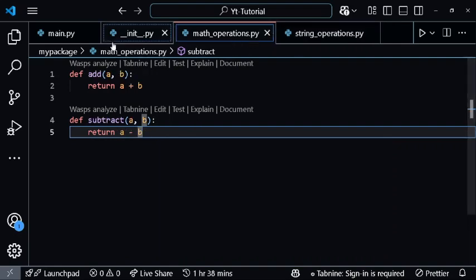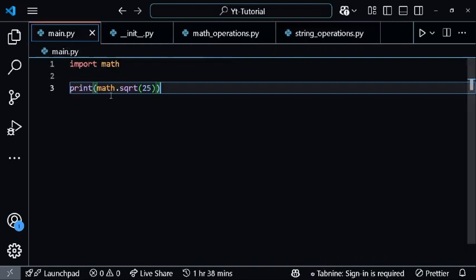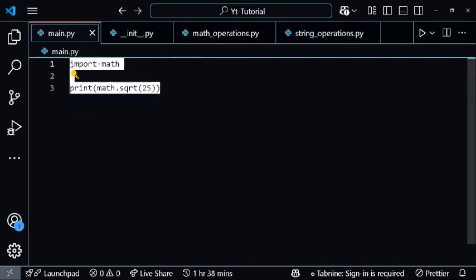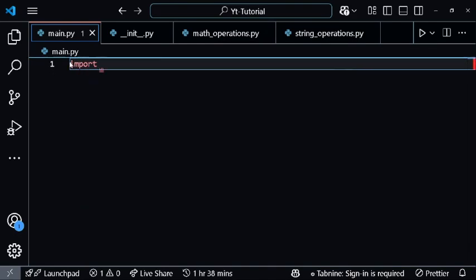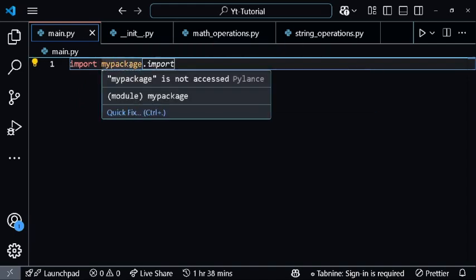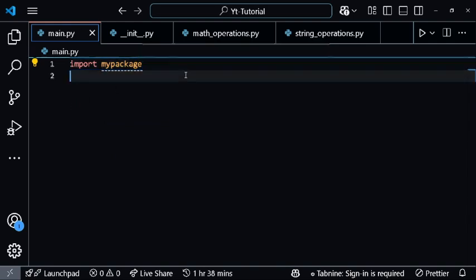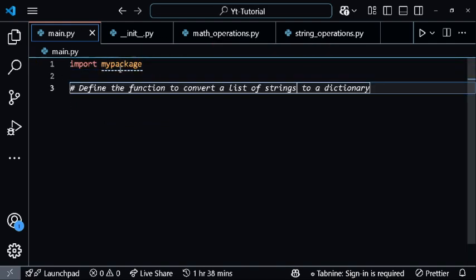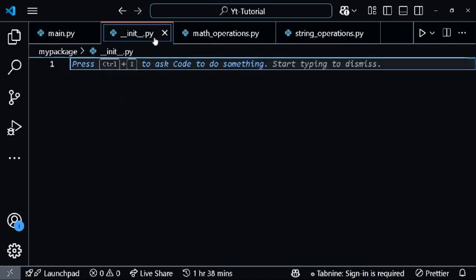So how do we use this in our main.py? To use this now, we need to import this module. You can see if I enter import here, you can say import my_package. You can see this my_package is now available and it is identified as a package in Python right here.